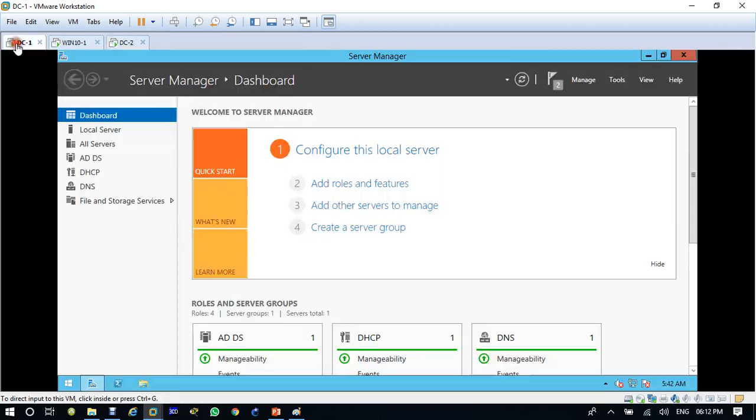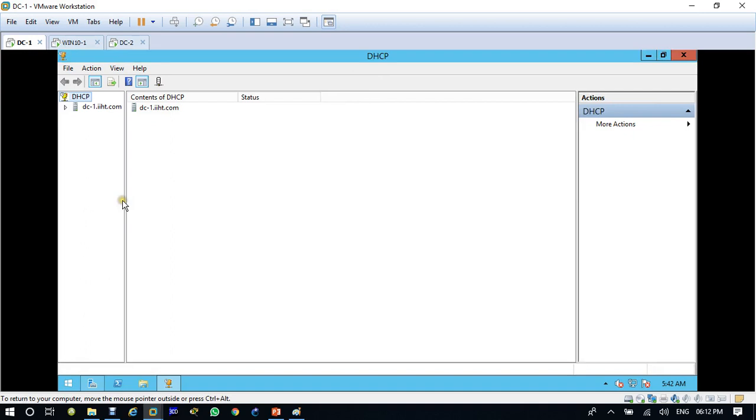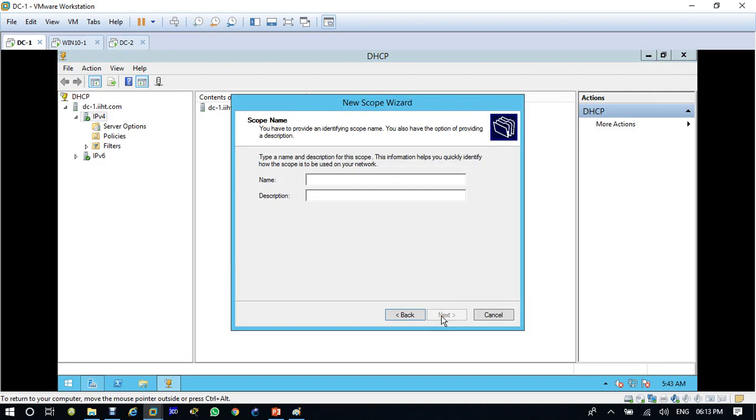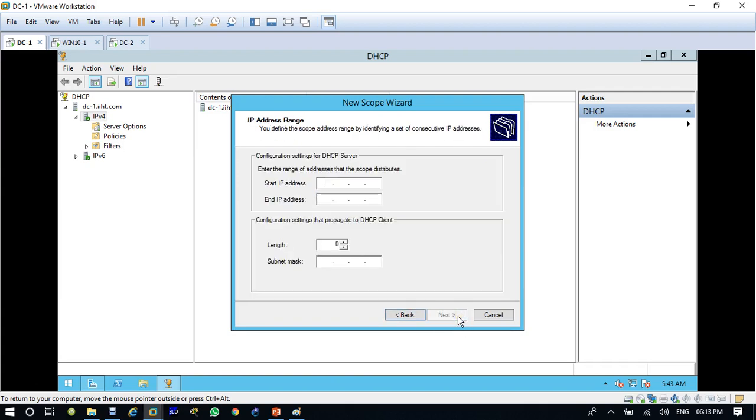After this, what you have to do, you have to come to DC1 and configure DHCP. So come here to DHCP, IPv4. We are going to configure, right click, new scope. This is for the IST network. Next, a start IP address. What IP address range do you want to deploy in your network? So I want to deploy from 1 to 50.